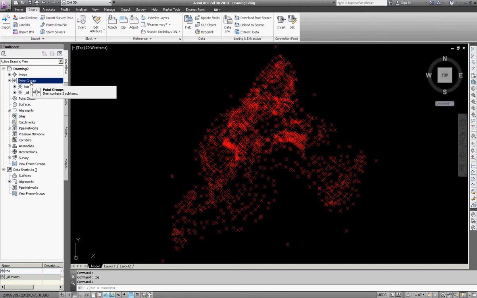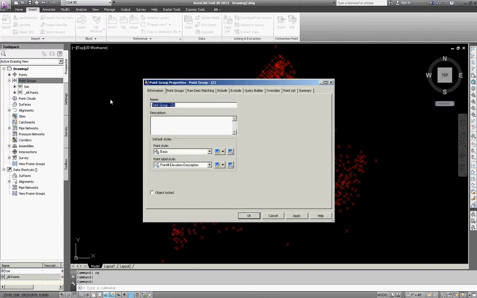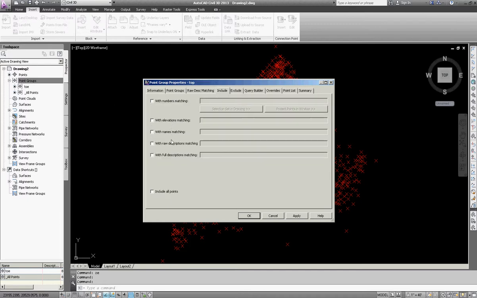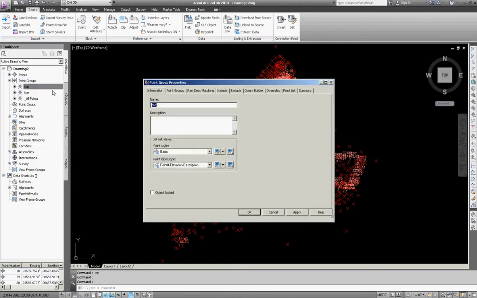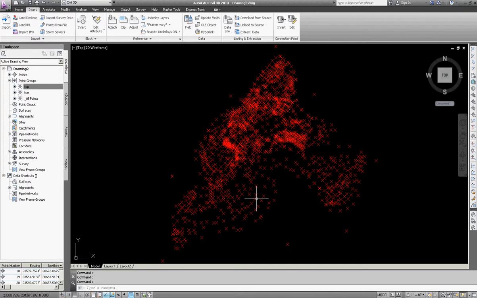I could create several different point groups for different items. 6 is toe. I could create another point group, and I could call it top and include with raw descriptions matching 7, because I know that 7 are top points. So I'd hit apply and click OK. And then you can see all the different top points that I have. Again, I'm going to go back into the properties of the top points, and I'm going to change the point label to none. I'm going to hit apply and click OK. So I could continue doing these point groups that way.